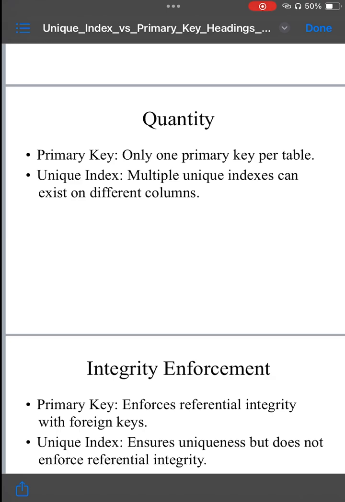6. Index maintenance. Primary key. Since the primary key dictates the physical order of rows in the table, maintaining the index can be expensive for insert, update, or delete operations, as rows may need to be reorganized. Unique index. Unique indexes do not affect the physical storage of the rows, so while they impose some overhead during insert or update operations, it's usually less costly than a primary key.